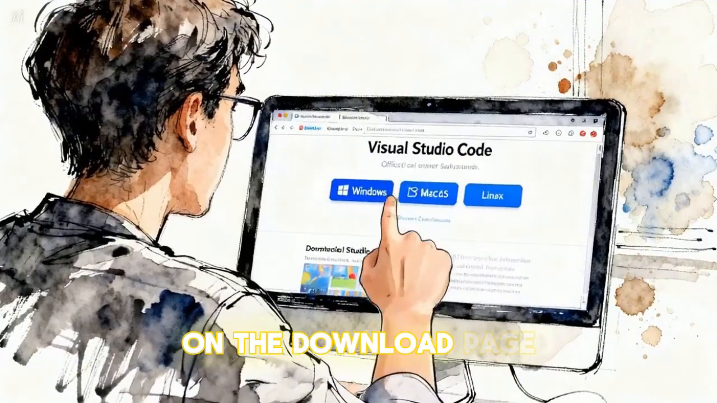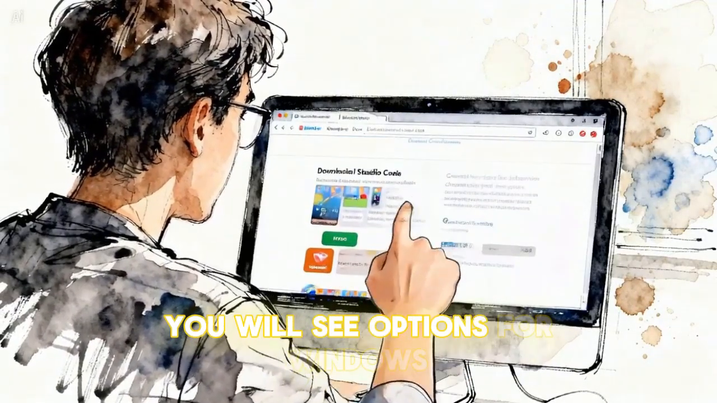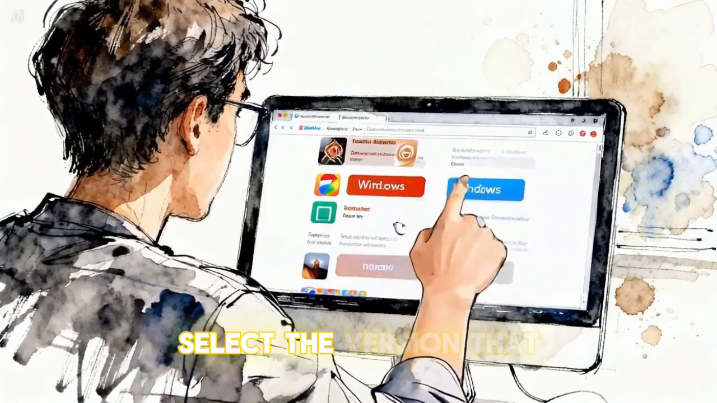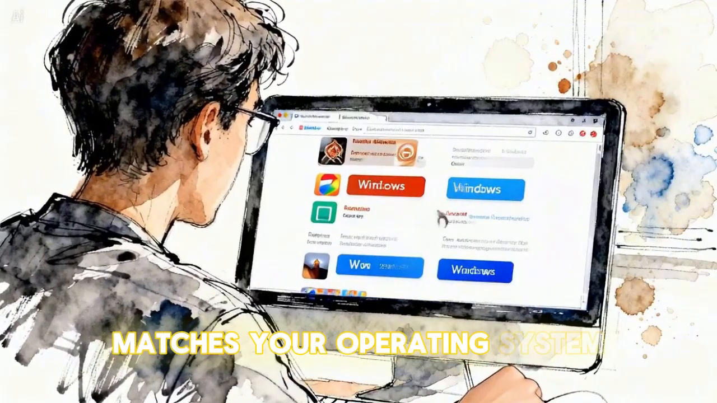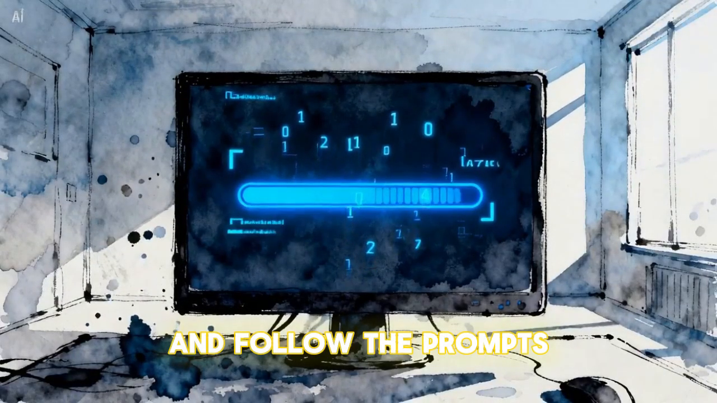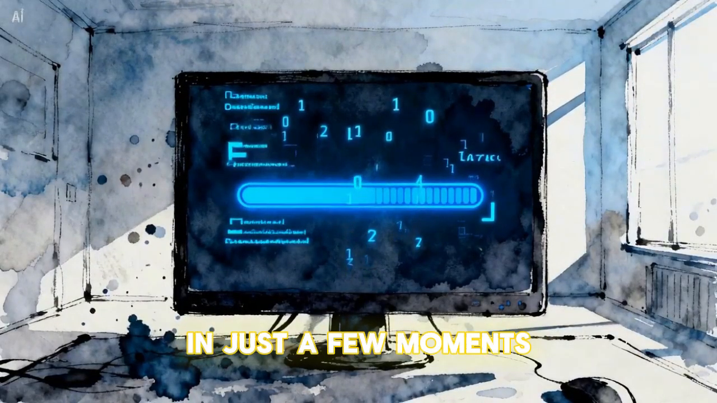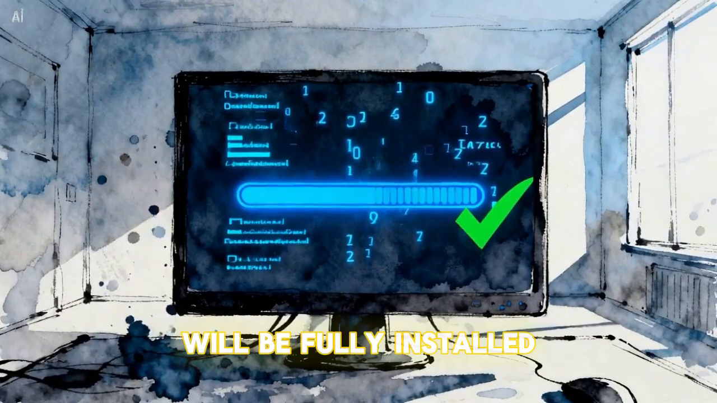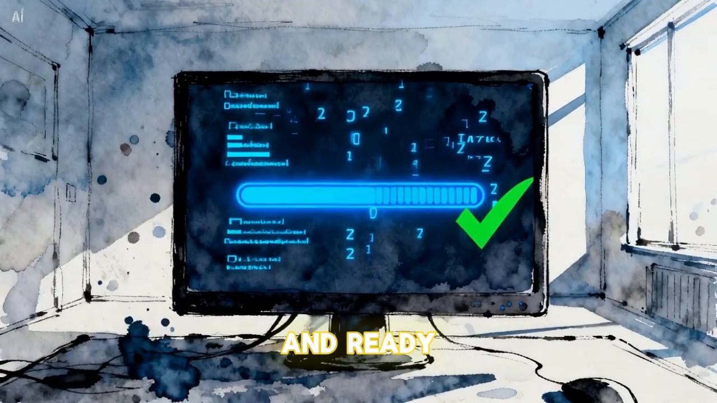On the download page, you will see options for Windows, Mac, and Linux. Simply select the version that matches your operating system. Run the installer and follow the prompts. In just a few moments, your professional development environment will be fully installed and ready.